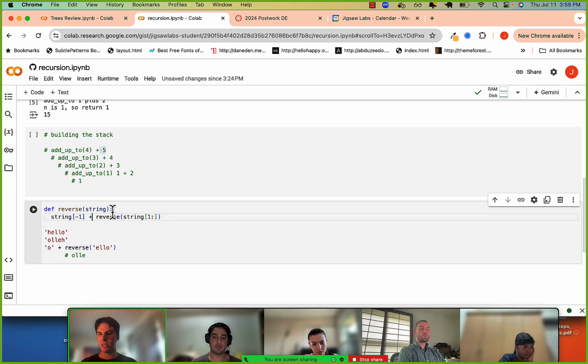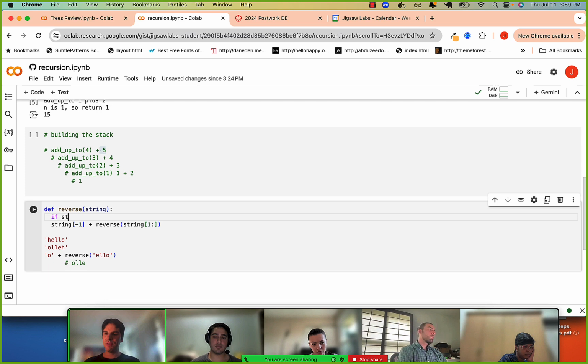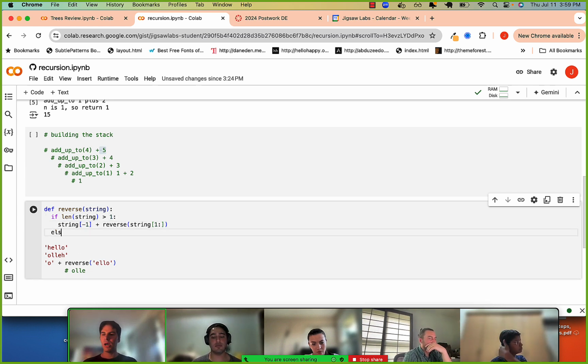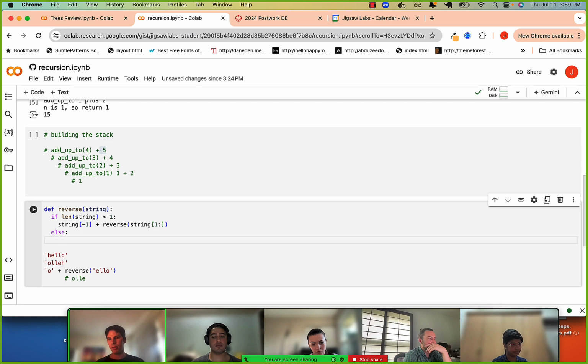We always need a base case, and here we can say if the string is greater than... and just notice again, we're passing through a smaller and smaller subset each time. So if the length of the string is greater than 1, we want to return this. Otherwise, what do you want to return? Well, think about it. If the string is just one letter, like the letter H, what's the reverse of H? It's just that string itself, just the letter H. Okay, let's see if this works.